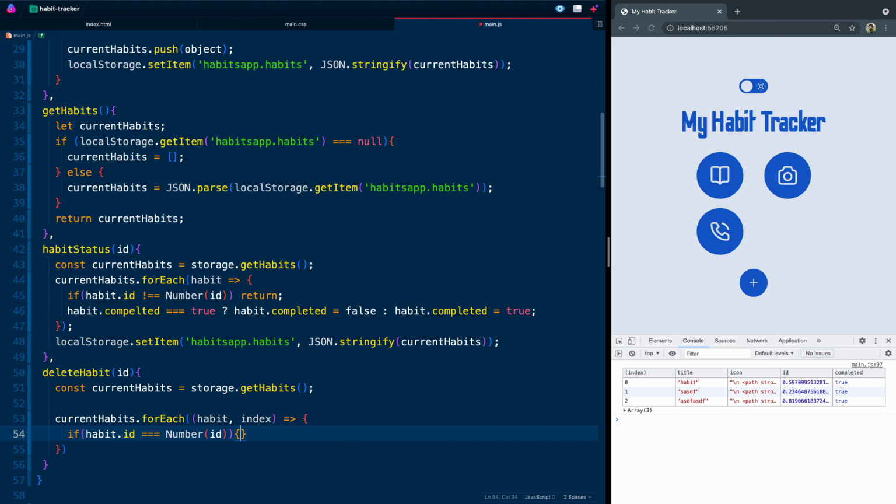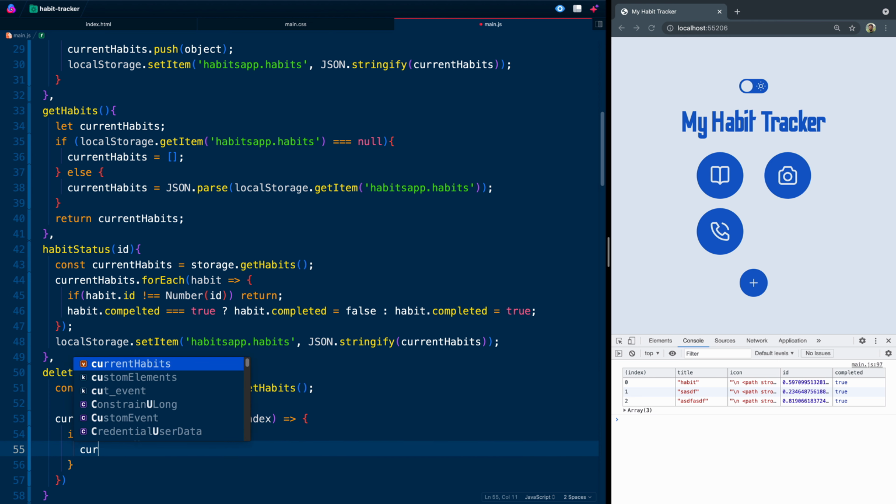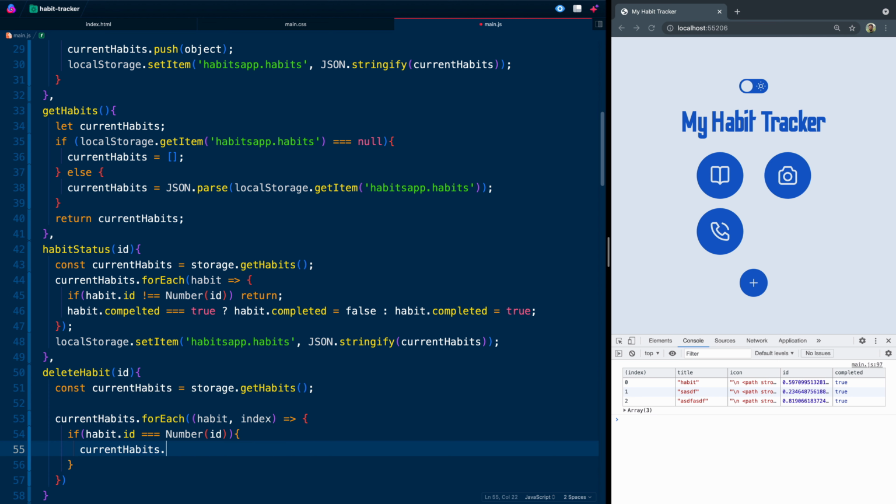If it's equal to the number, the ID we passed in, we'll grab the entire array, current habits, and then we will splice off at the index of that ID just one of the items. That's the only thing we want to take out of it, and it's a permanent change here to the array.